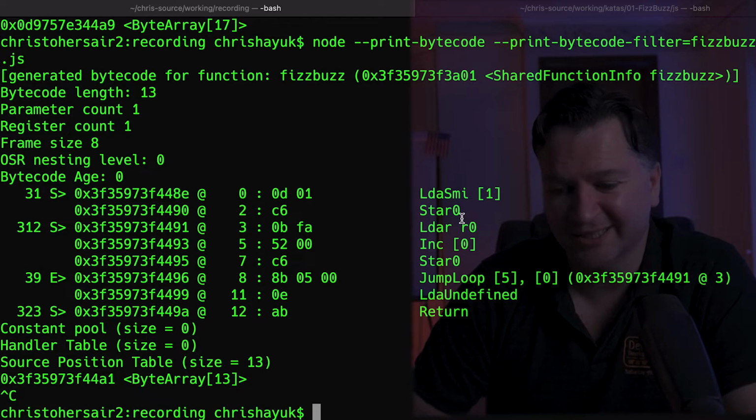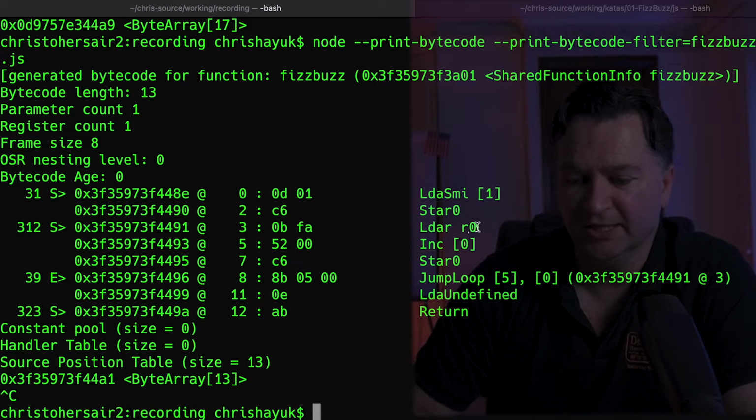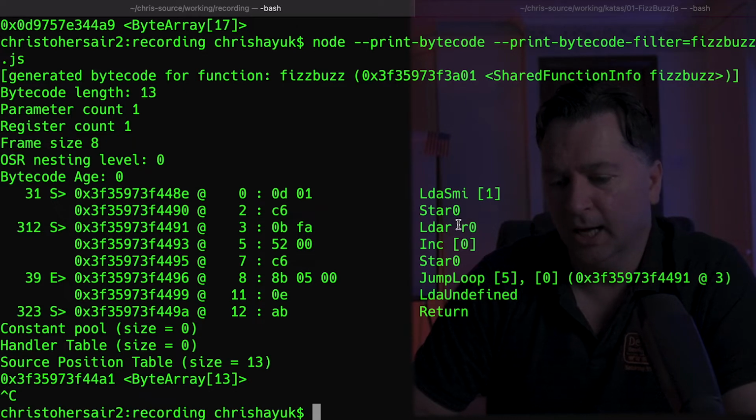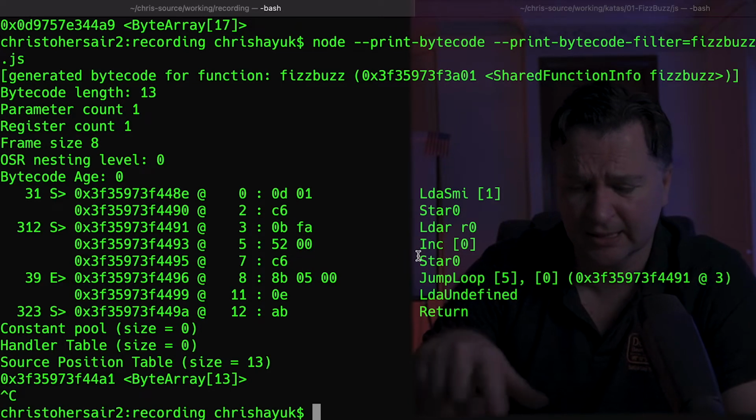There's no test condition, it's an infinite loop. But of course I still have that jump loop there, which represents the bottom of my code base. So you see jump loop, and then it's going to 4491. And if you look at 4491, it's back to loading whatever's in the accumulator from register 0. And then it's doing that sort of incrementing as we go along. So that still exists, and that represents loops.